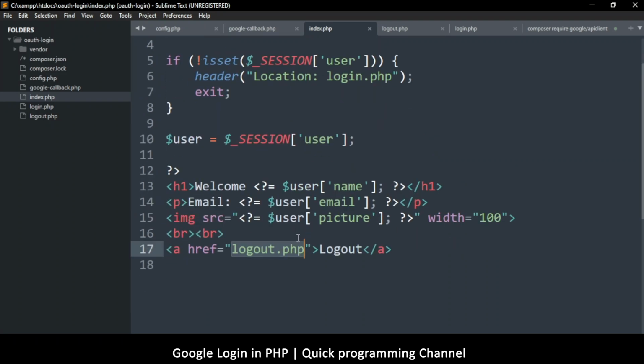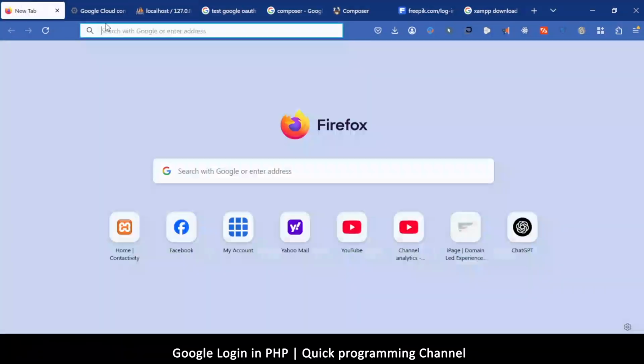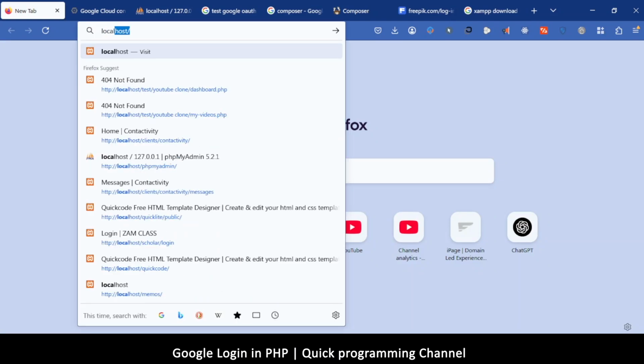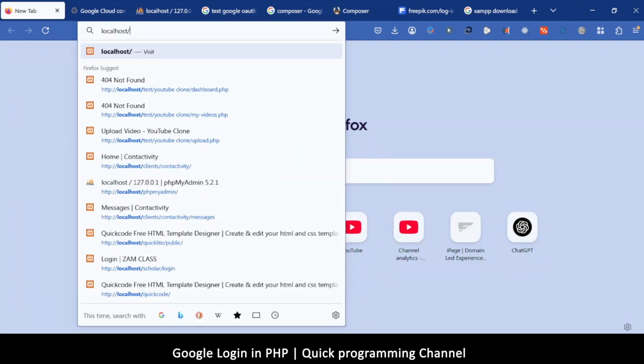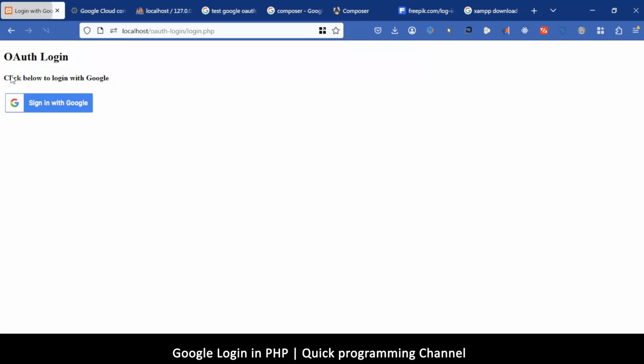So let's try this and load it in our browser. I'm going to go to my browser and type localhost, because that's my server. Then I'm going to type the OAuth login, because that's the folder we are in, and press enter. It's going to load the index page by default.